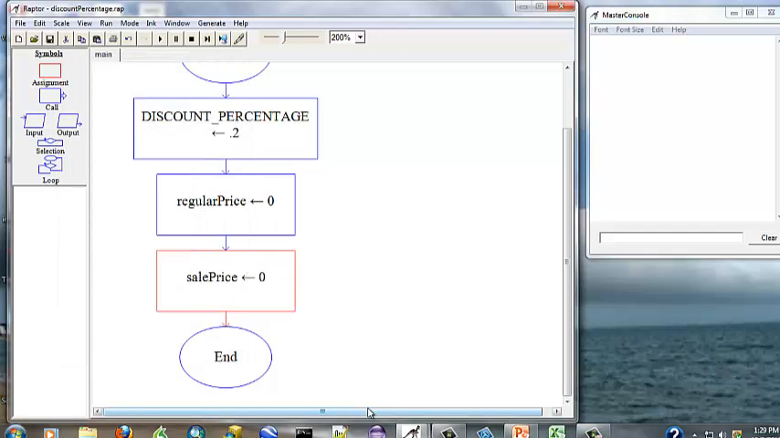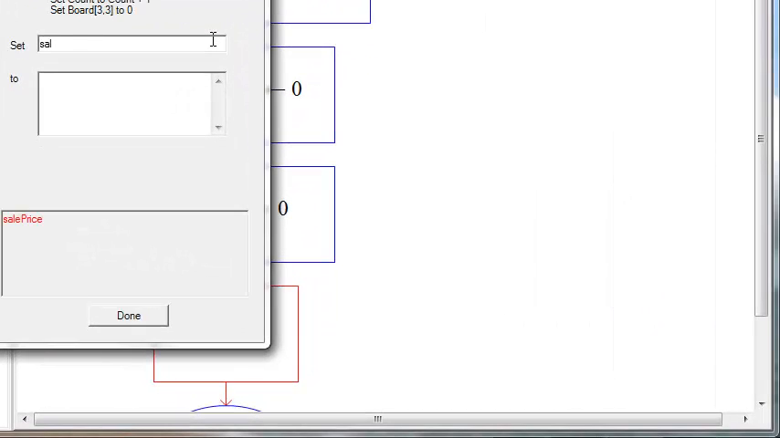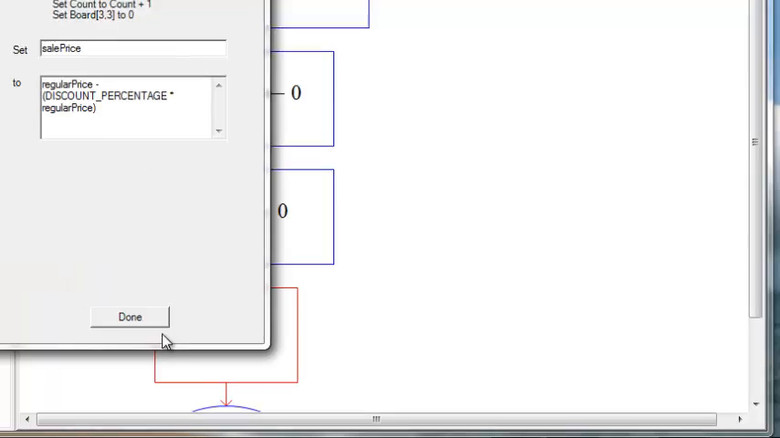Okay. Now we want to calculate our sales price, which is done within an assignment box. That is going to be the sales price is going to be set to the regular price minus the discount percentage times the regular price. Well, that's enclosed in parentheses.